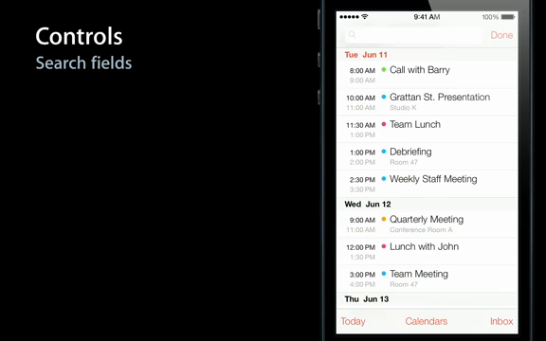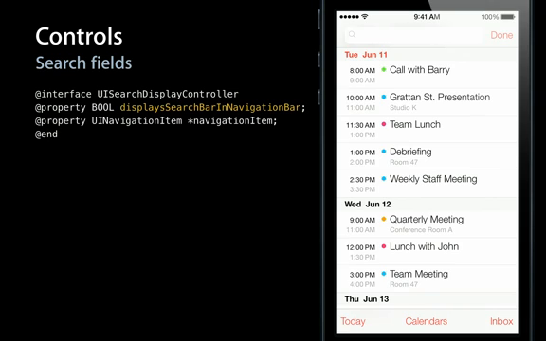For applications that use the search display controller, we're now typically displaying the search bar inside the navigation bar. And this is, again, because we want to put the focus on the content. We want the chrome to get out of the way. And when you're searching, you don't need access to the navigation bar. This is easy for you to do yourself. It's a simple additional Boolean property on search display controller to indicate that you want to put the search bar inside the navigation bar.